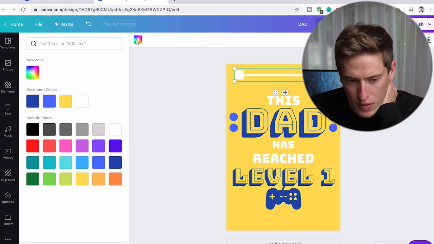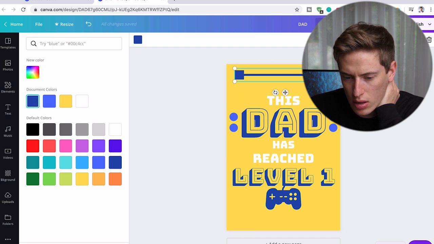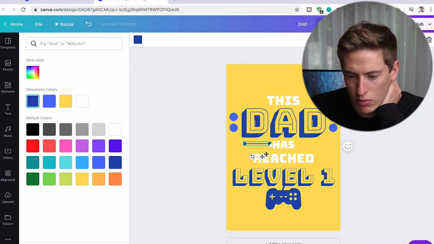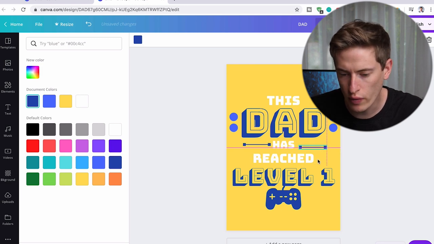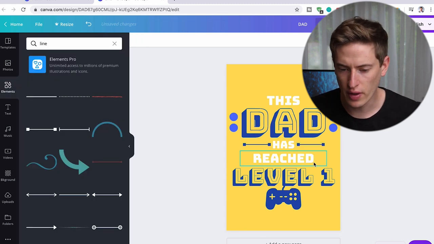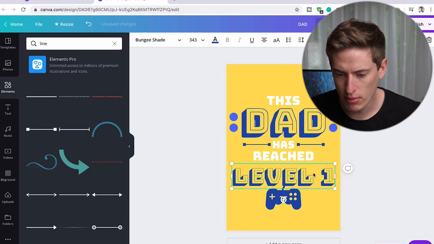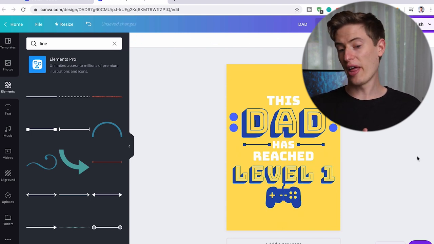And let's make the color of this one dark. Let's move it here, put it in the middle of has. That's Command C, Command V, or Control C, Control V if you're on a PC. And actually move that over there. Okay, so far this design is looking pretty good. Let's move reach up, move level up a tiny bit. Let's move the controller up. And that is my design.